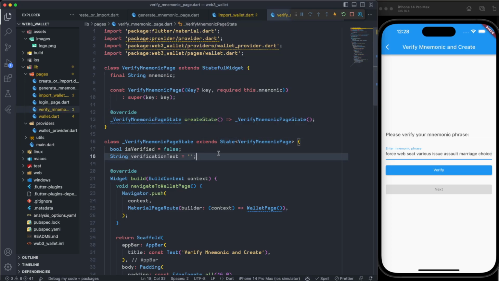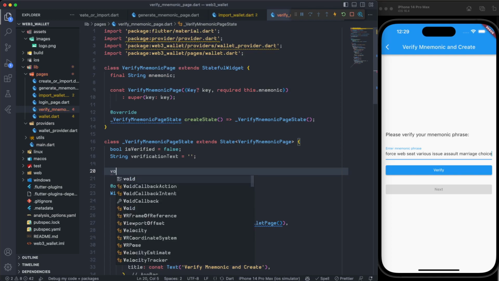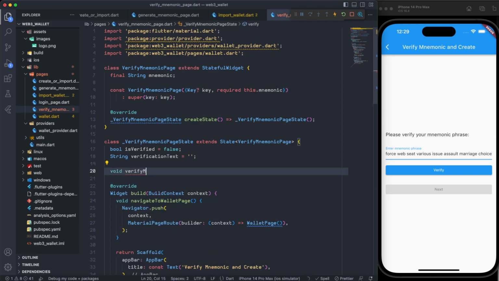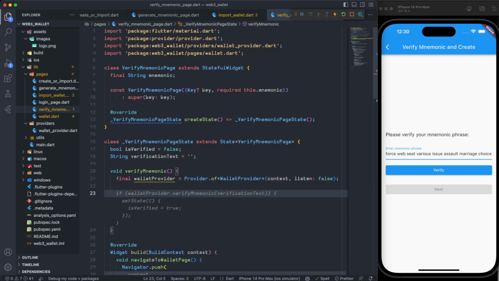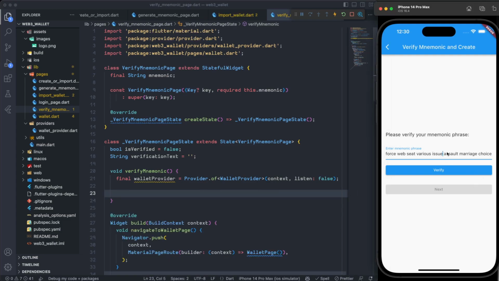So let's do that. As you can see here, we have a Boolean variable called isVerified, which is going to default to false, and a string, which is going to be the verification text. So let's add that functionality. Let's say void verifyMnemonic. This is going to have a wallet provider, as we did before, and we are going to verify that the string we are setting up here as input is the same as the one generated by the wallet provider.